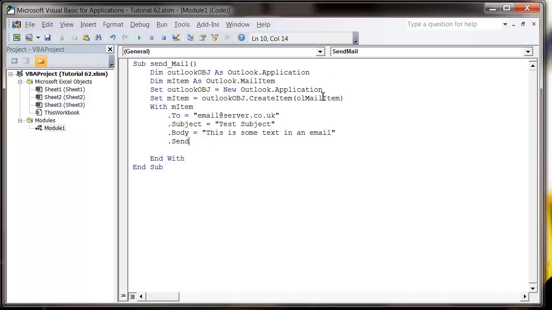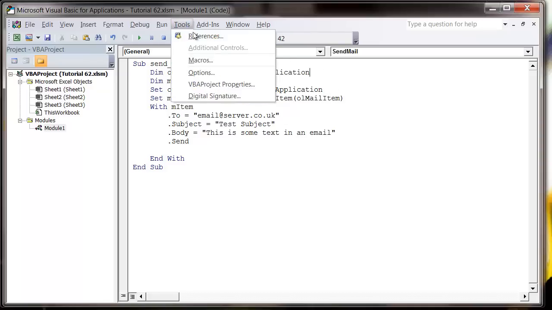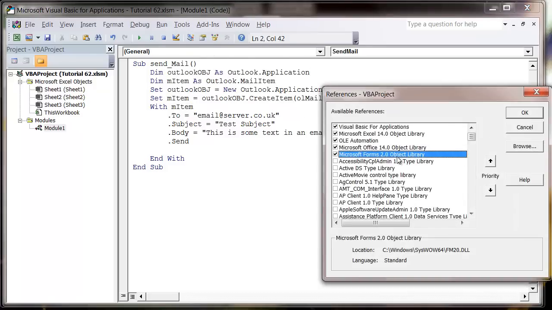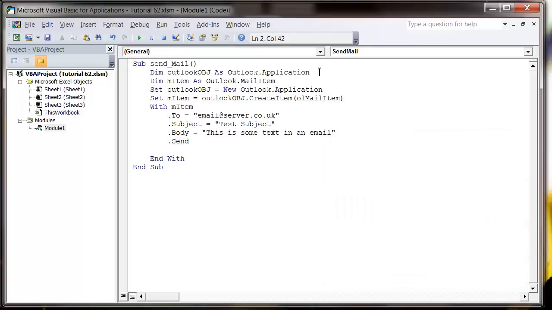So I just want to quickly show you, if you don't want to use the references for Microsoft Outlook, so I haven't got it activated here, you can just declare these as objects, and then when you do this bit, don't put new, put create object, and then put the Outlook application in brackets.